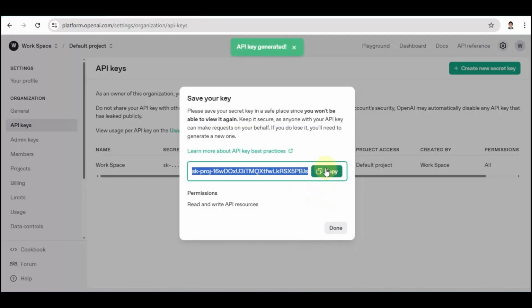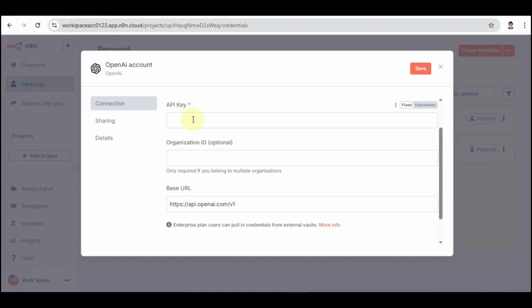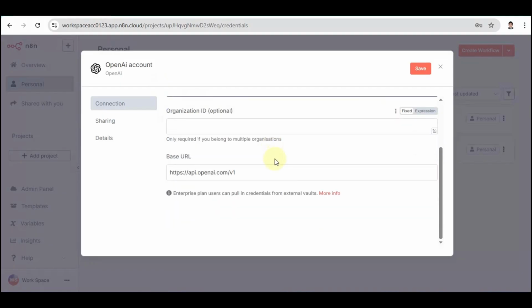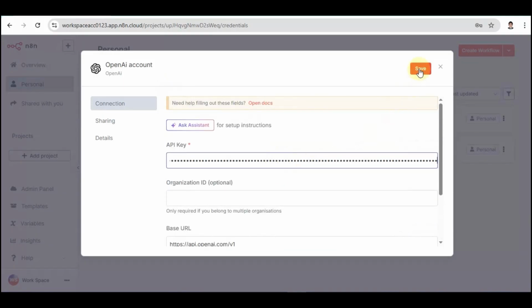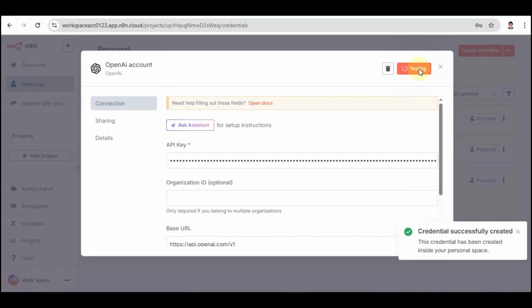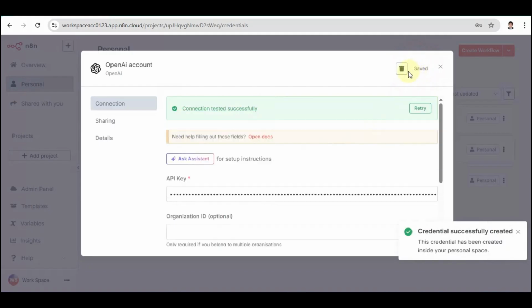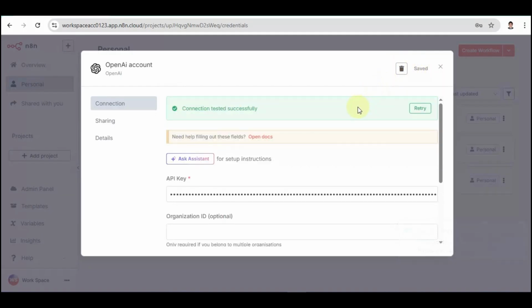Once done, click on Copy. And then go back to N8N and paste your secret key and the API key below. Once done, click on Save. Wait for a few seconds, and that's it.